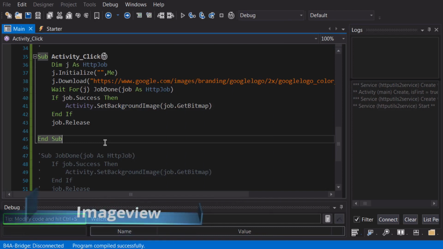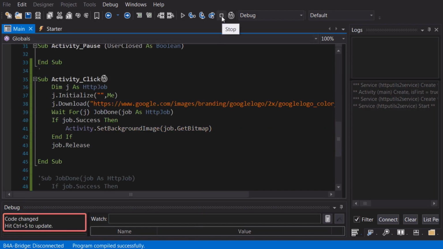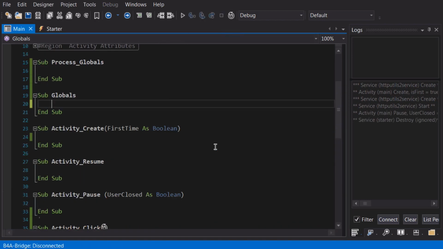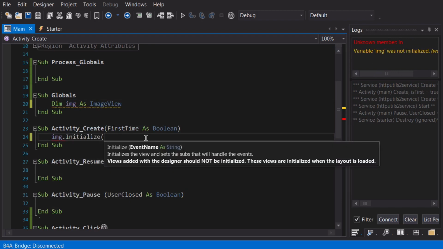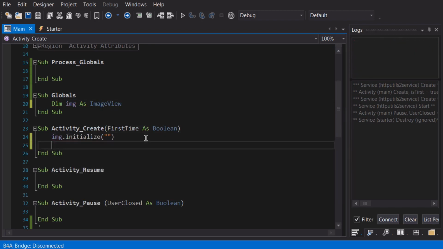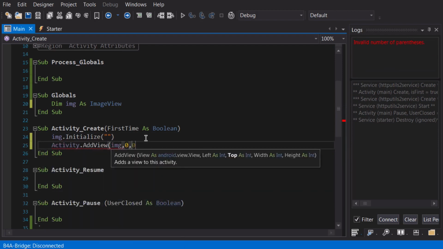What about if we want the image to be shown in an image view instead of the background of the activity? Let's do it. First, let's stop the application. Let's go to globals and define the image view here. Dim img as ImageView. We need to initialize that. Let's do it in Activity_Create. img.Initialize. We don't need an event for that, so let's make it empty, and then let's add that to the activity. Activity.AddView img, 0 from left, 0 from top. The width is 100dip, and the height is 100dip too.